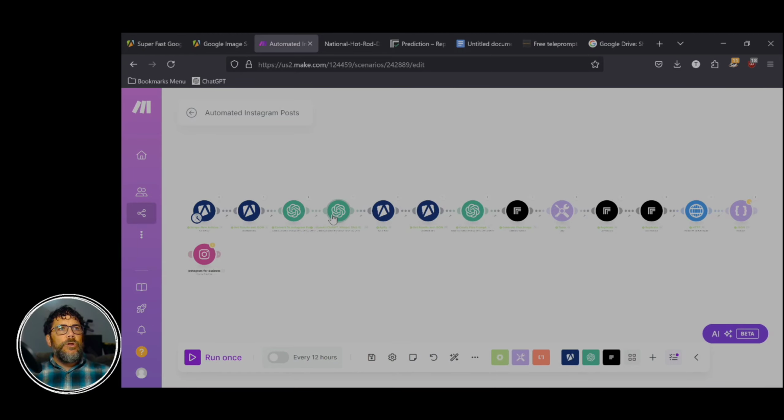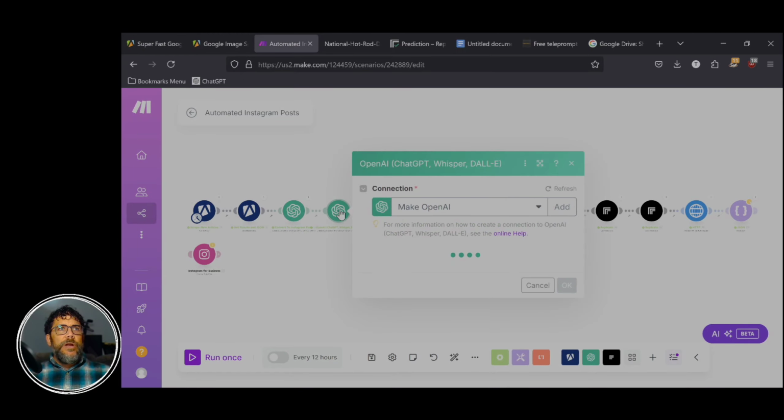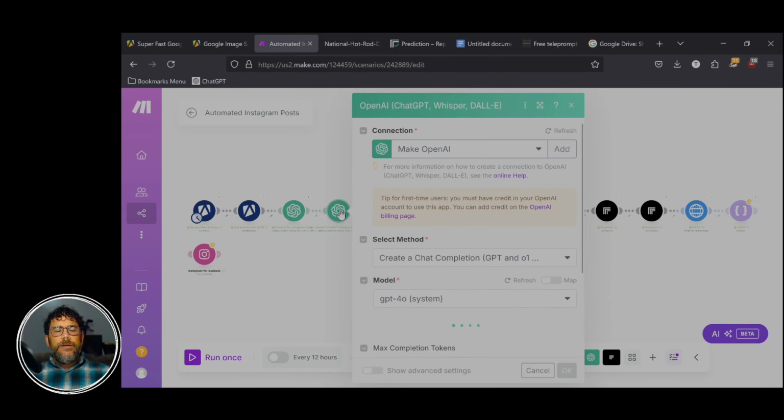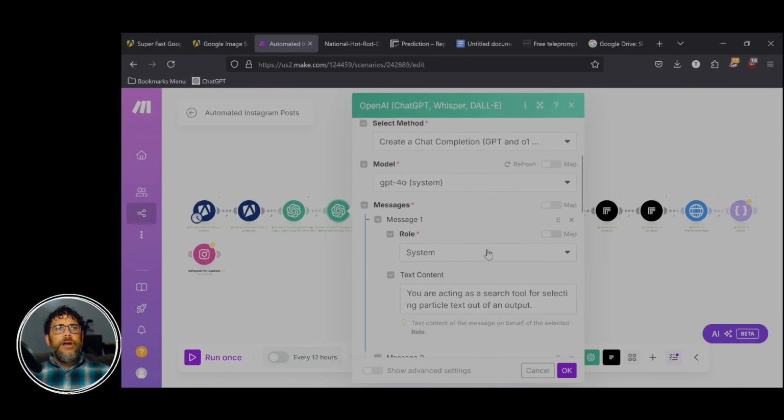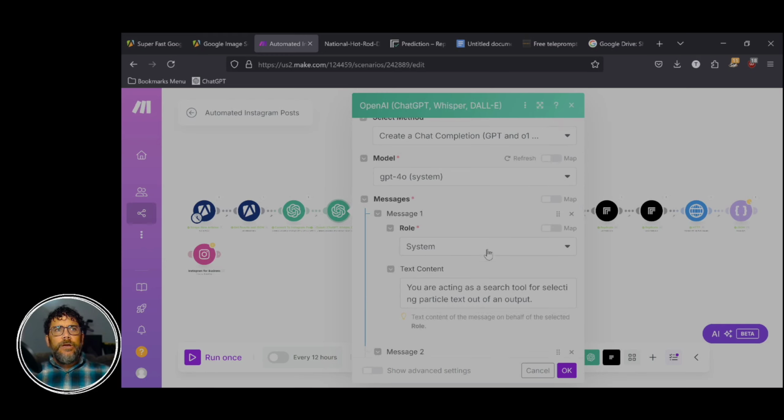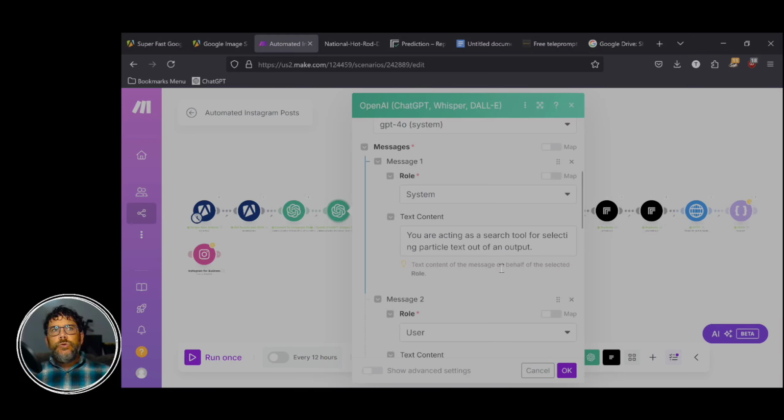We'll close that up. We'll go into the OpenAI module again using our key and set it up the same way to complete a chat completion. And what we're going to do right now is we're going to use ChatGPT in a way that a lot of people may not think to use it. And I set a system message here. Very simply, you're acting as a search tool for selecting particular text of an output. And that's what I wanted to do.